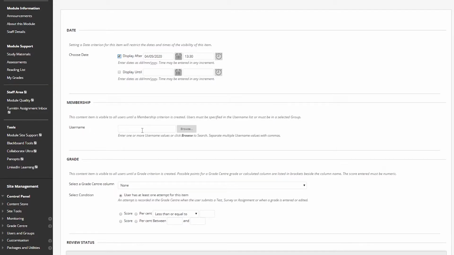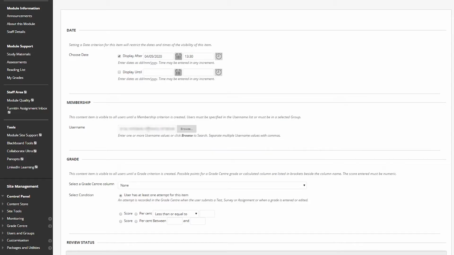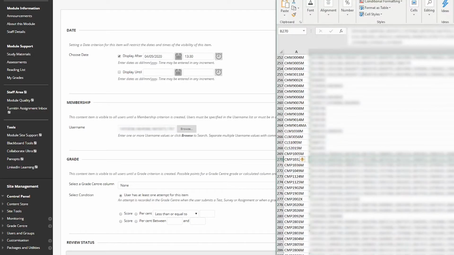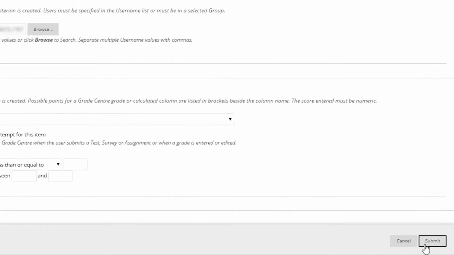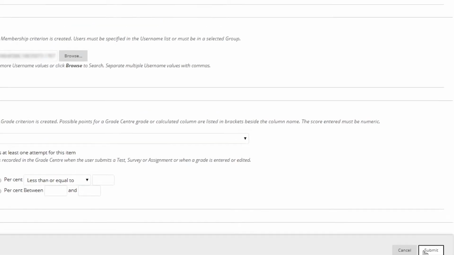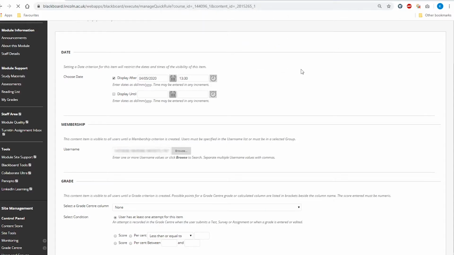So if you click in this box here called username, it brings up any other username fields data you've already put in before. But if I click in that box and now just click Control V, what that's now doing is it's copying all the student IDs from this spreadsheet that have got learning support plans for this module, and it's put them into that username box. And now all I need to do is click submit. It will say it's got a date. That means some people won't be able to see it at certain points. That's fine. That's exactly what we want.